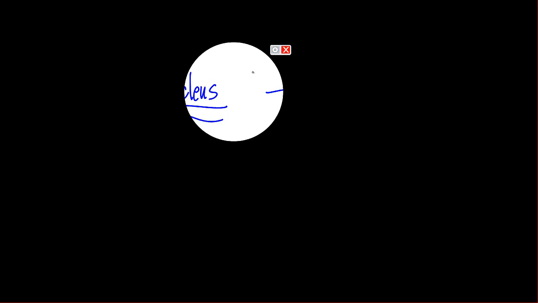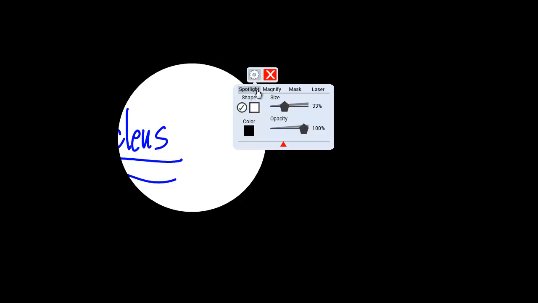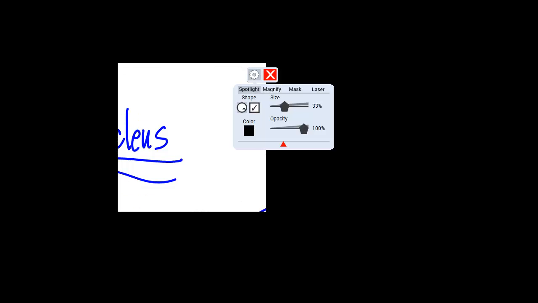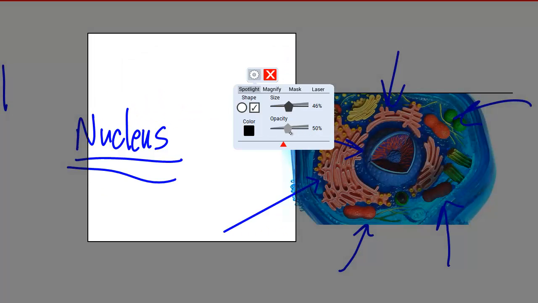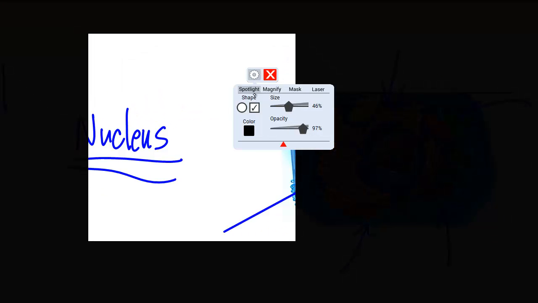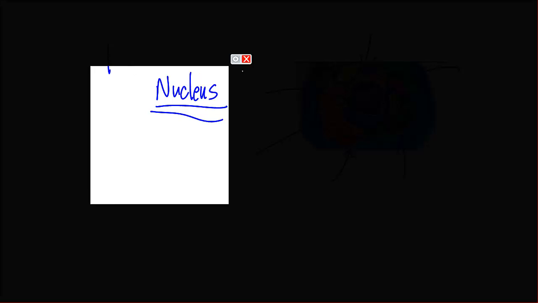Whenever you tap on a tool, you're going to get a little context menu. When you click on the options button, it gives you the options for that tool. So here I can change the size, the shape, or the opacity of the spotlight tool. When you're finished, just click the options button again, and then you can go back to using the tool. To close the tool, click the red X.